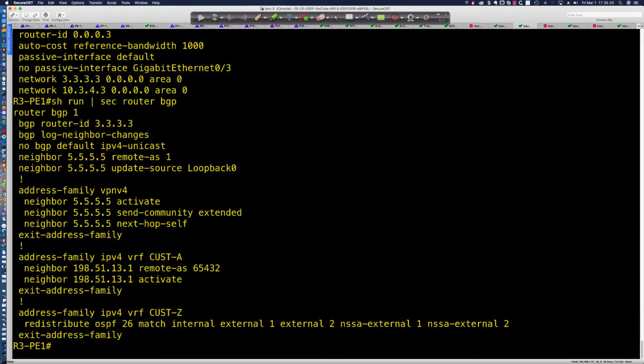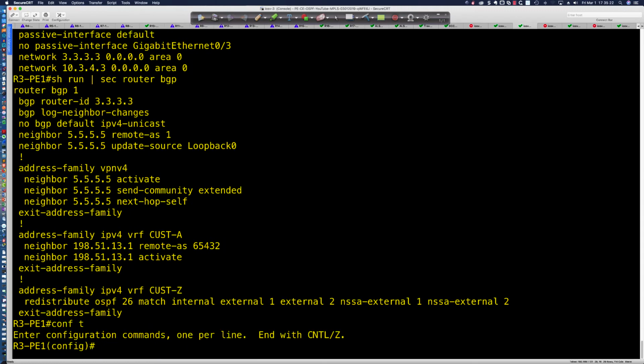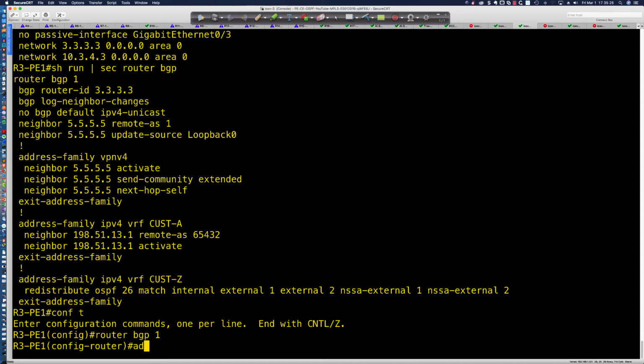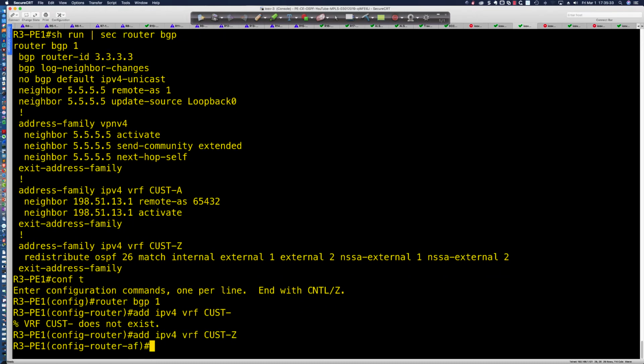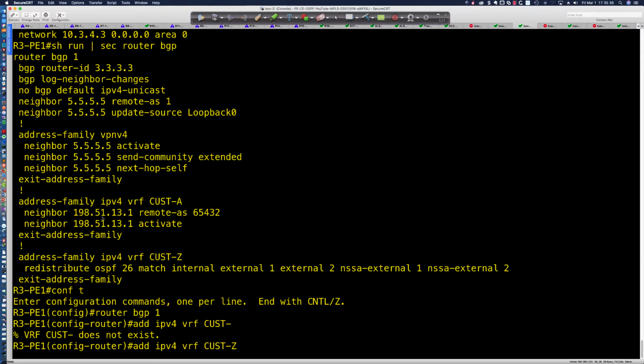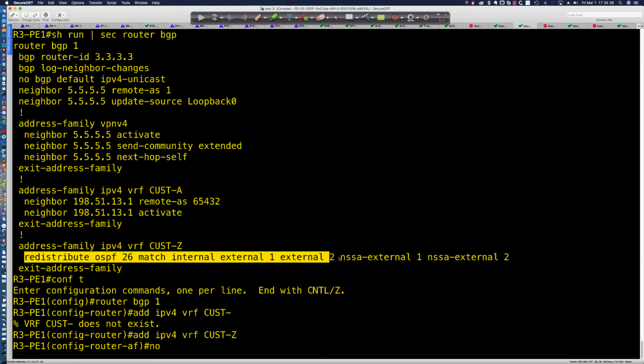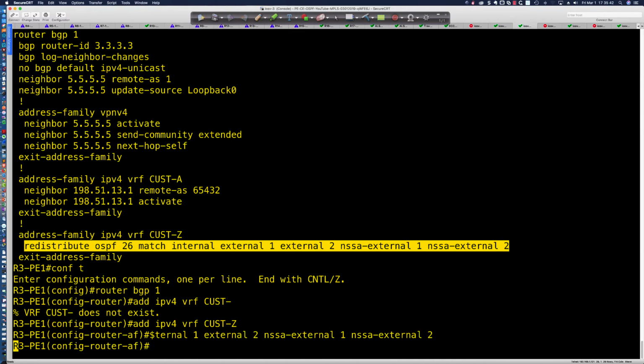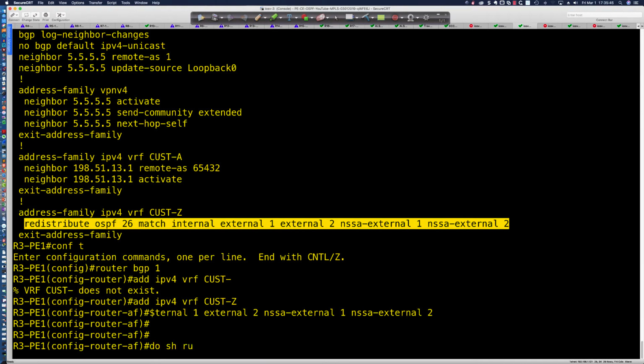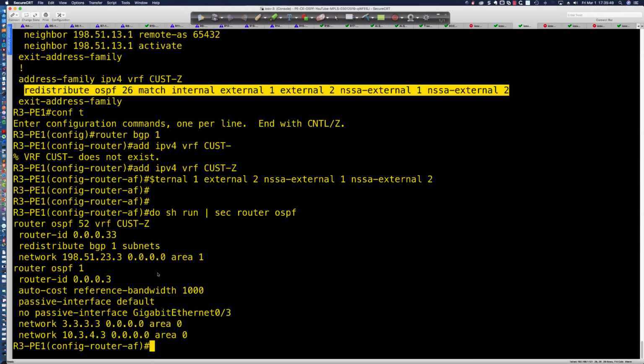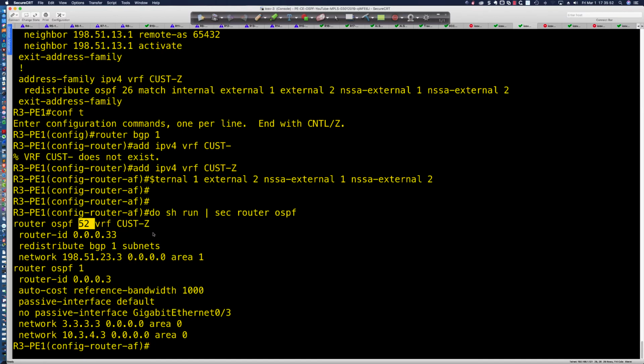And this is what happens when you get into a hurry, right? So the issue is router BGP 1, and I did not do this intentionally, but hey, this happens. IPv4 for VRF customer Z. Whoops, customer Z. So I'm going to say no, and we're going to cut and paste this because I'm redistributing OSPF 26. However, what did I change the process ID to? Do show run section router ospf. What did I change the process ID to? Yeah, I changed it to 52.